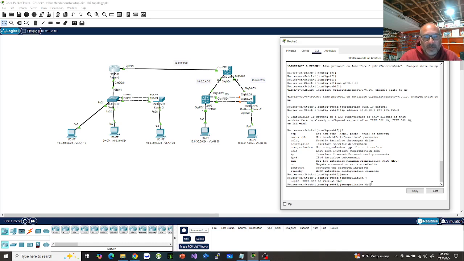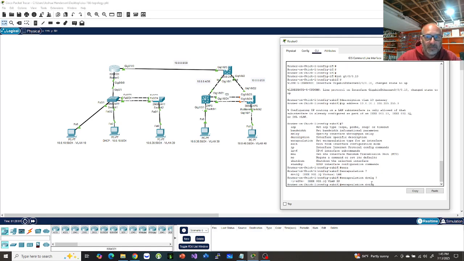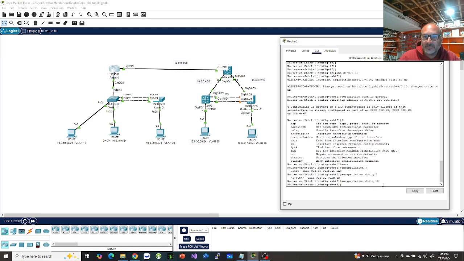So we'll do dot1Q. We'll do a question mark again. Now it's asking for the VLAN ID number. So VLAN is 10, and there's nothing else. So there, we have a sub interface for VLAN 10.